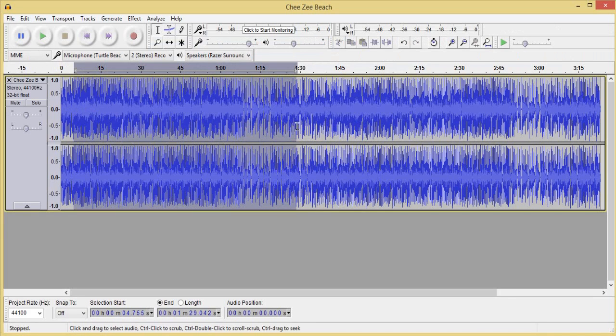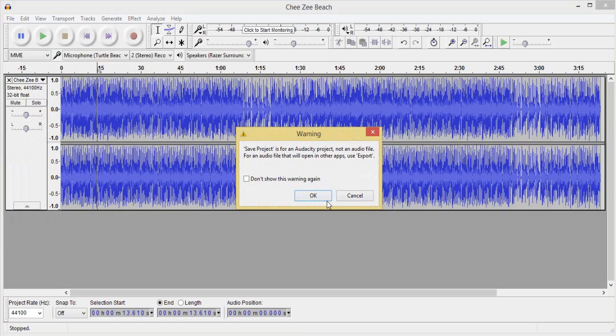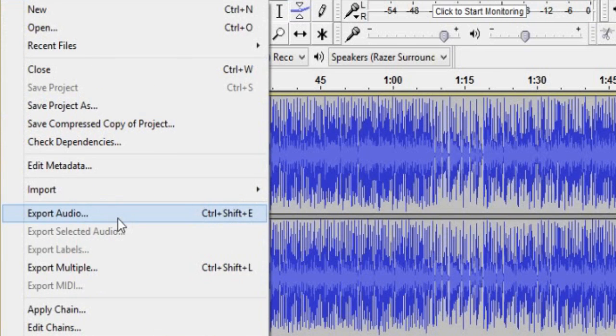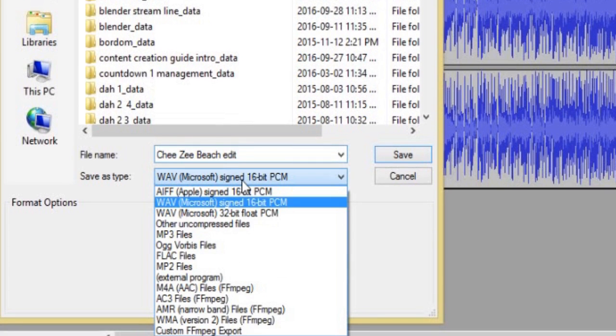If you ever need to come back to your project at another point, then you're going to need to save. I don't think I need to tell you how to save, but if you want to have it as an audio file, you're going to need to export it.